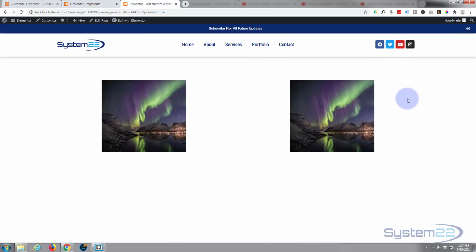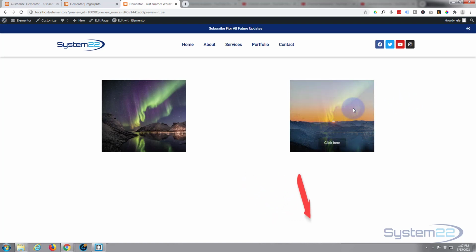So there you go, guys. There's a nice little image swap effect, nice and slow, with a call to action button.